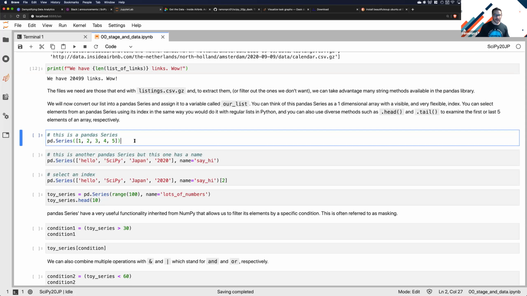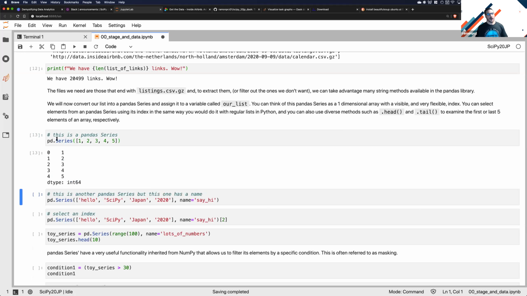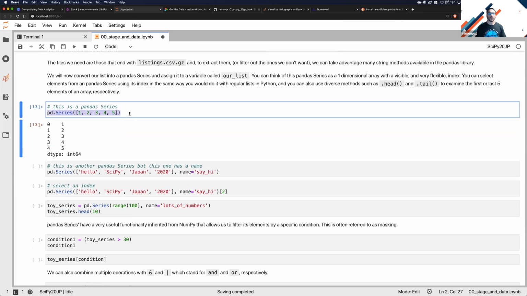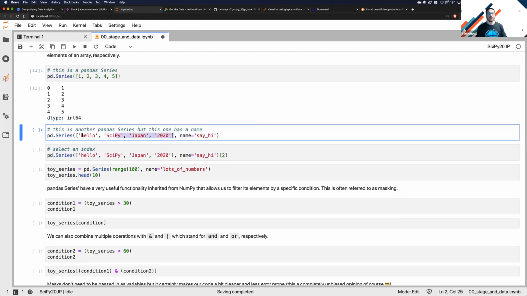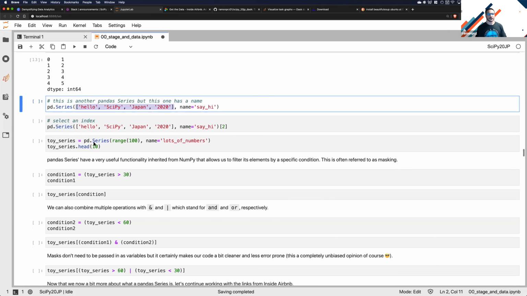So let's see what this looks like. Now, I am not adding the series to a variable for example purposes, but we will do so in just a second. So now, as you can see, we have a very visible index, and we have a data type of int64 for all of the elements inside our series. We can also create series in the same fashion as with regular Python lists, and we can give them a name. And the name would appear right next to the data type.